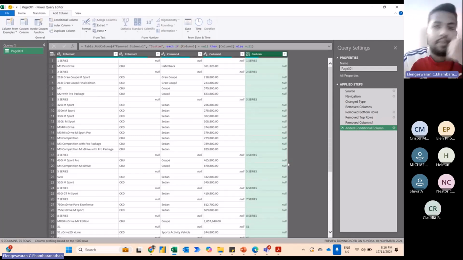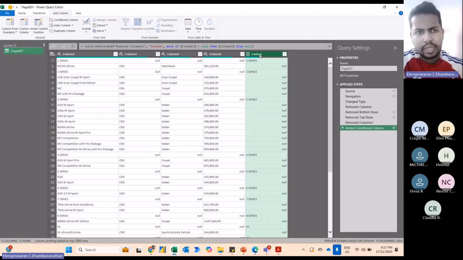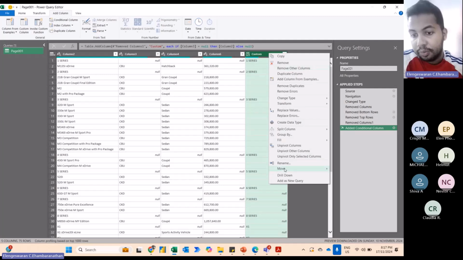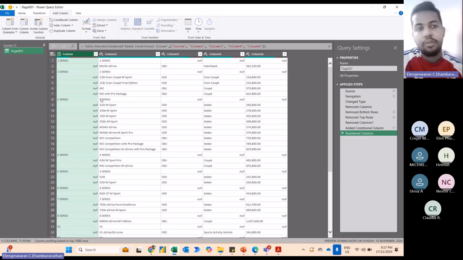Once I press OK, you will notice that we do have a dedicated column for the series. And of course, this one you can actually drag to the front. But what if in real life, because when I teach clients, I notice they have 50 columns. So it will be a hassle if they use the mouse and drag. What you can do is you can just right click and then go to move to the beginning. Move to the beginning, it will go to the beginning.